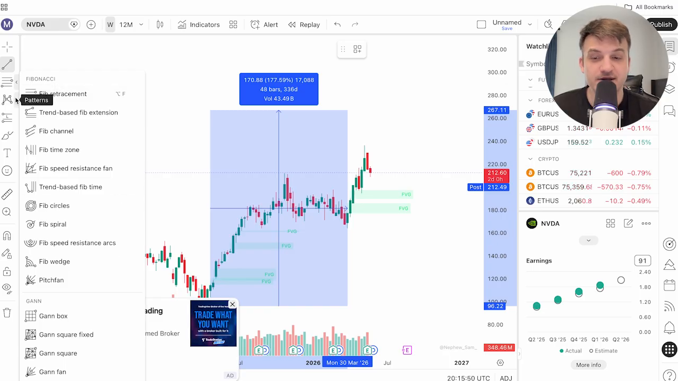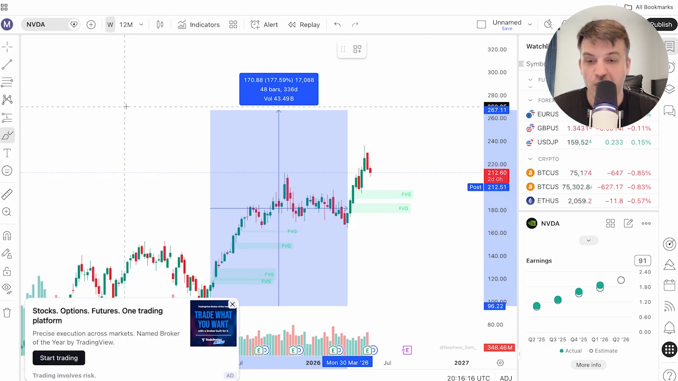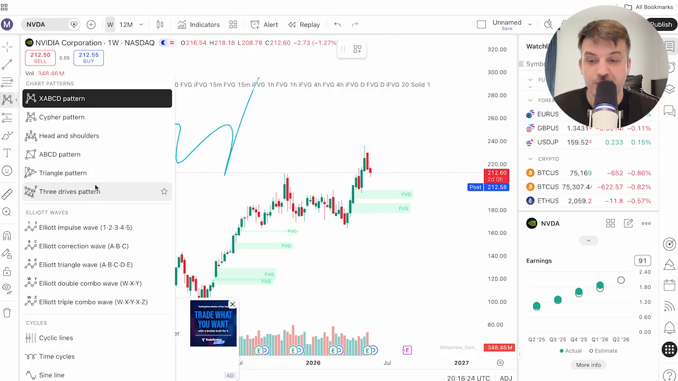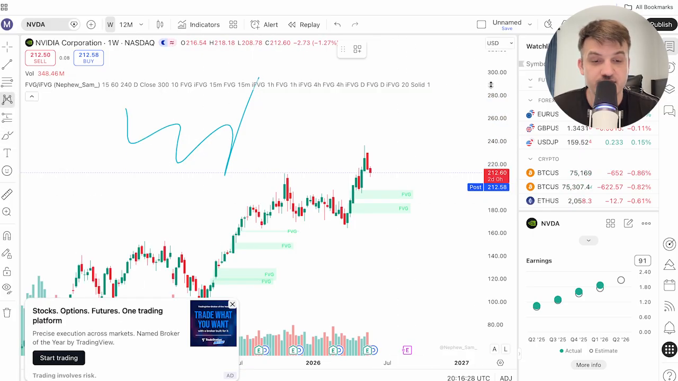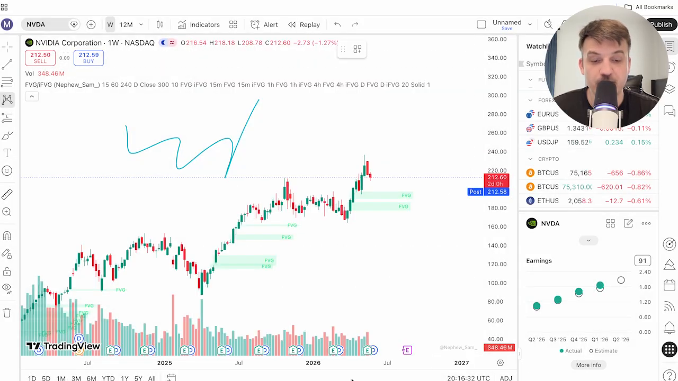And don't forget that this is a free version too, but this is free for you to use. So you're able to get in on the charts right away without paying a single dollar. And I think that's probably the nicest part. You can add text, you can add smileys, you can draw like this. You can add Elliott waves, you can add chart patterns, cycles, anything that you really want, guys. It's absolutely crazy.